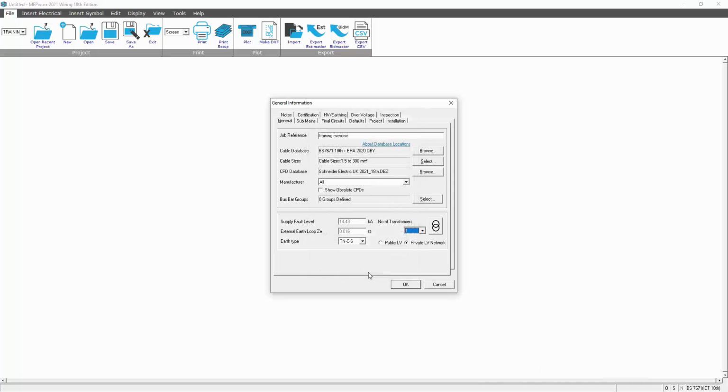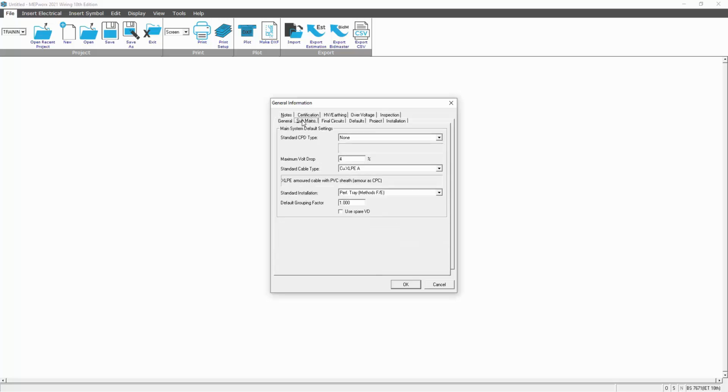Then we select OK to clear that, and that will then populate that data later on. So the next thing for us to do on the submains tab is set up the various parameters on the project. So setting up your standard CPD type, you may well have an idea of the loads you're getting at your board, so you may well have an idea of the devices you're going to select.